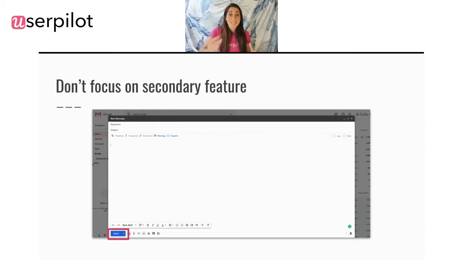Then after they have successfully been sending emails and are using Gmail appropriately, now you show them the cool things that Gmail can do as extras. And like I said, this could be in the period of a week, 2 weeks, a year. It's really dependent on what your product is and how complex it is. But teaching primary features first and leaving secondary features for later on is super important.